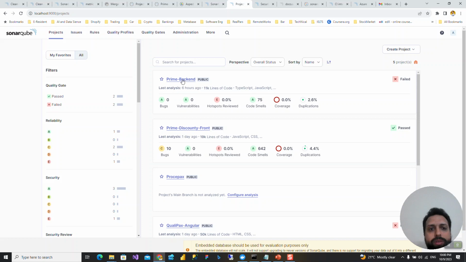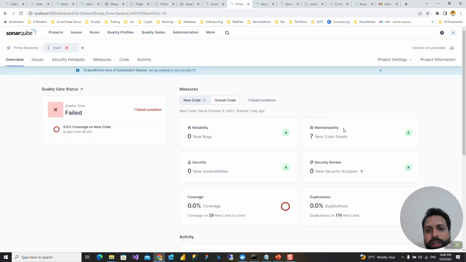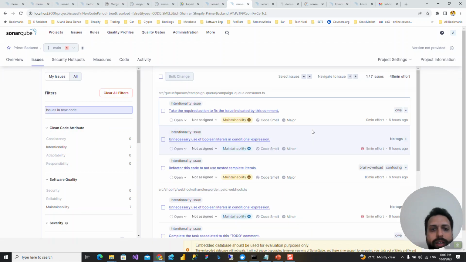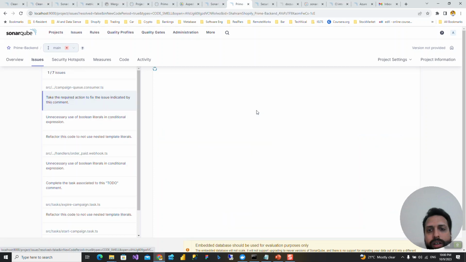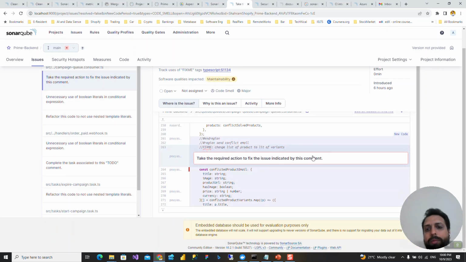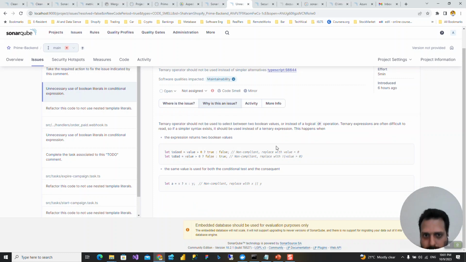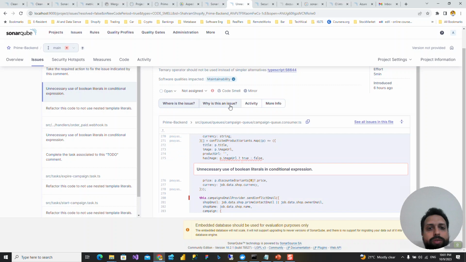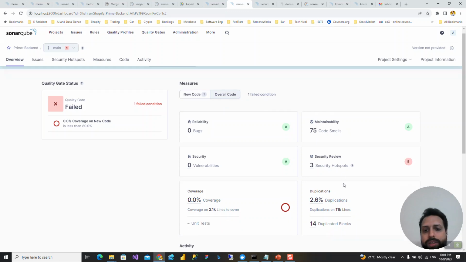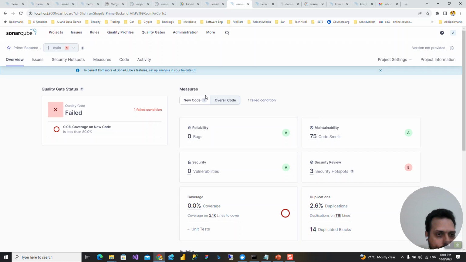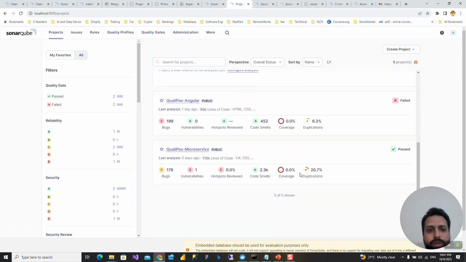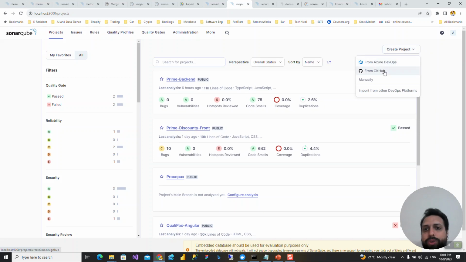I can find in other projects we have bugs here, but it has code smell issues. You can see that it has a FIXME comment, so this is not complete code and the user has to resolve it. Or here it uses a boolean literal in a condition expression, why this is an issue, and how you can resolve the problem. This is the code smell, and it finds the code issues here. Or you can find the old data, the coverage, and also you can find different projects locally, or you can create a new project from Azure and GitHub.